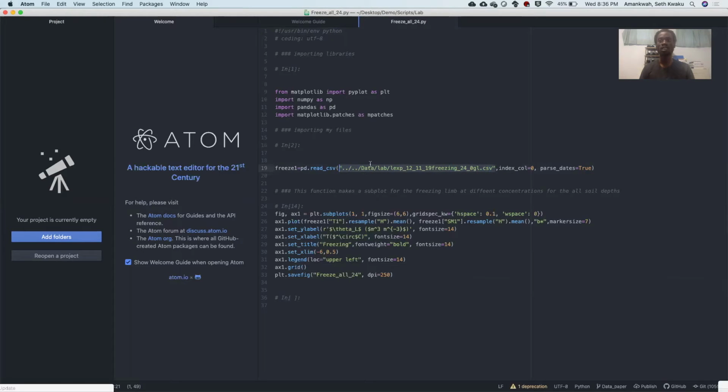If you go into the data folder, you go to lab. You remember in the data folder, you have lab and field. If you go into the lab folder, you have this CSV file. You should take this CSV file, read it, and make a plot for me. And name the plot freeze 2024. That is all that this Python script is doing.